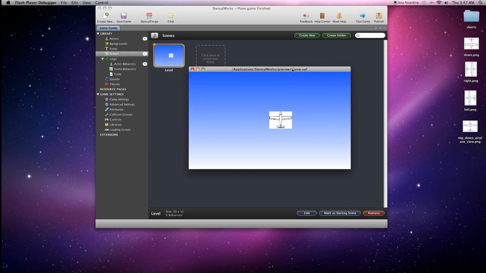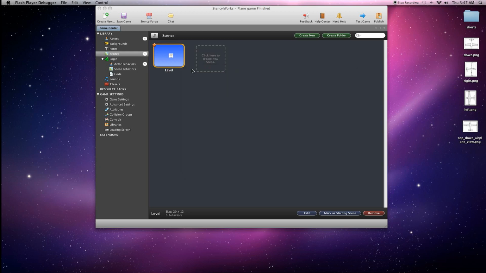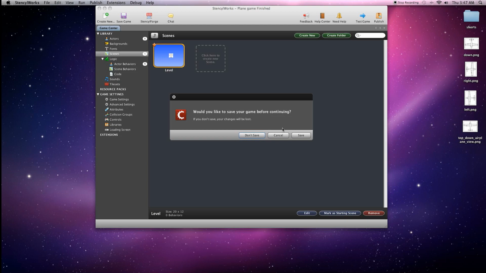Okay, as you can see, we got a little plane here in the middle of the screen. You push left, it goes left. You push right, it goes right. Up, it goes up. Down, it goes down. There you go. Okay, pretty simple stuff. And we're actually going to be building this completely from scratch. So let's go ahead and exit out of this game.